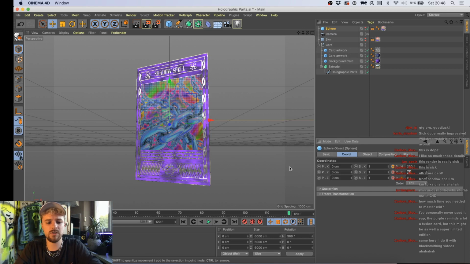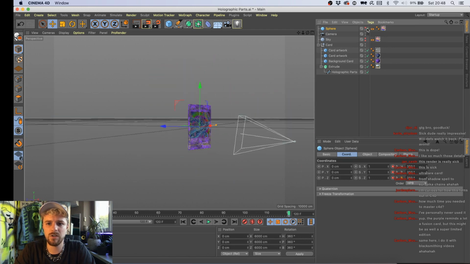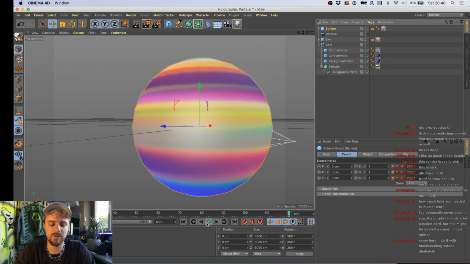So 360, 360, 360 in here. So on all of the axes, there's a circle now rotating around my card. I'm going to show it to you outside of the camera for a second. So I made this sphere, and this is what the sphere is going to do.